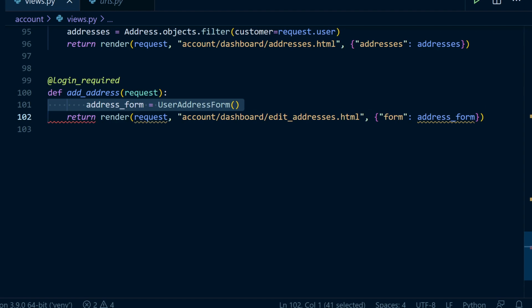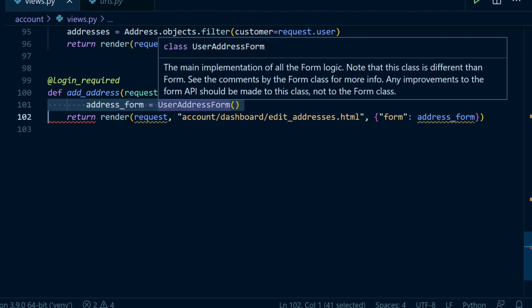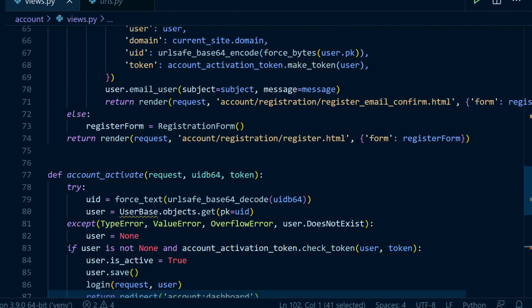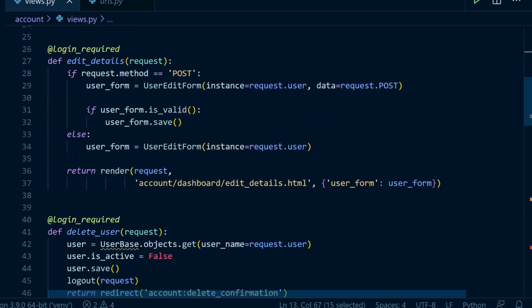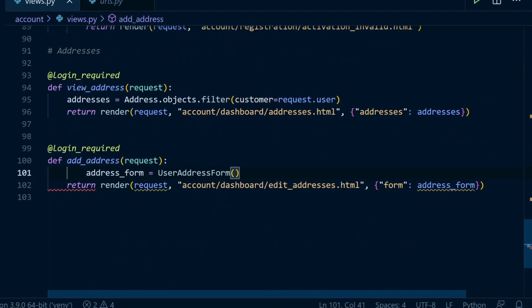So what we can do is bring in the form that we've just created called user address form. So up the top here, we're going to need to bring that in right here. So we bring that in from the forms as per normal, like we've done with the other forms in this view. And then we're also going to go ahead and now create an if statement. So what's going to happen now is, if we just left it like this, we would just return the template with the form data.